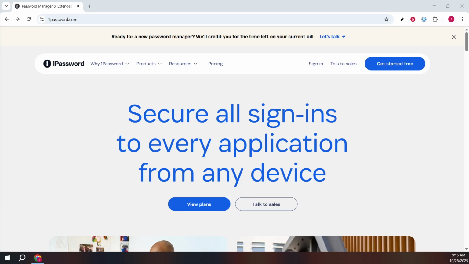In today's video, I'm going to teach you how to recover your 1Password account, a crucial skill if you ever find yourself locked out of this vital tool. Let's get started by heading over to the 1Password website.